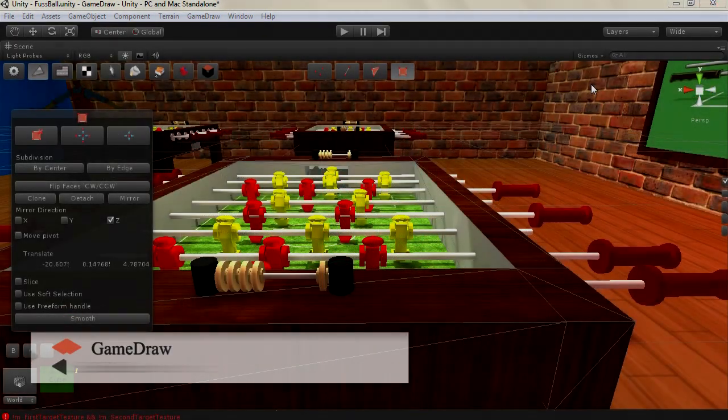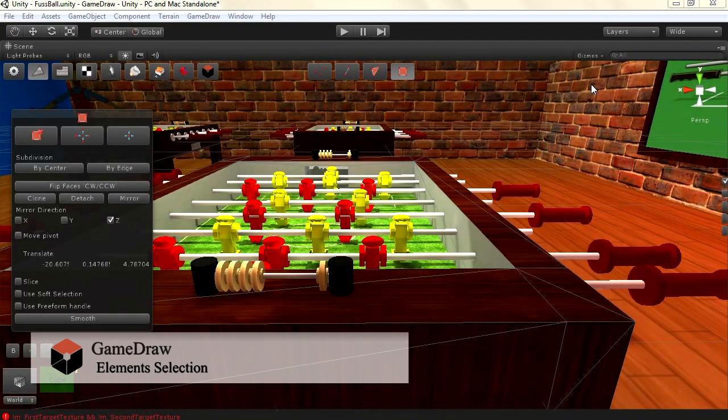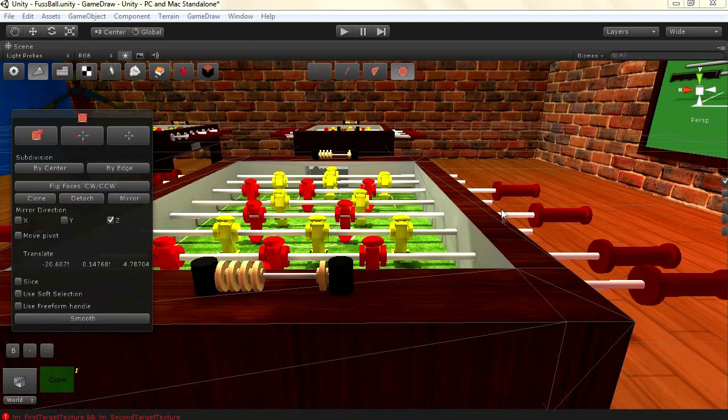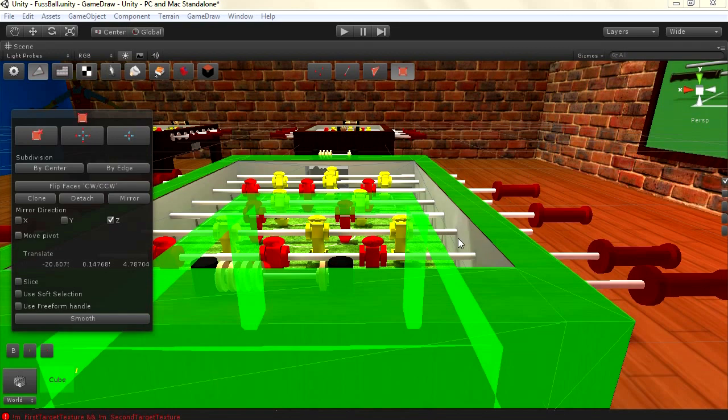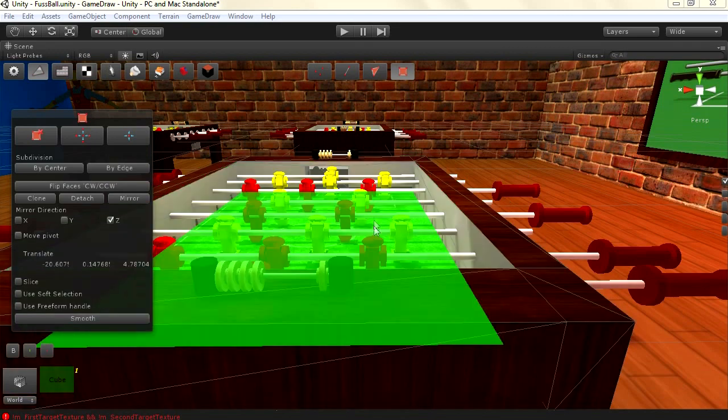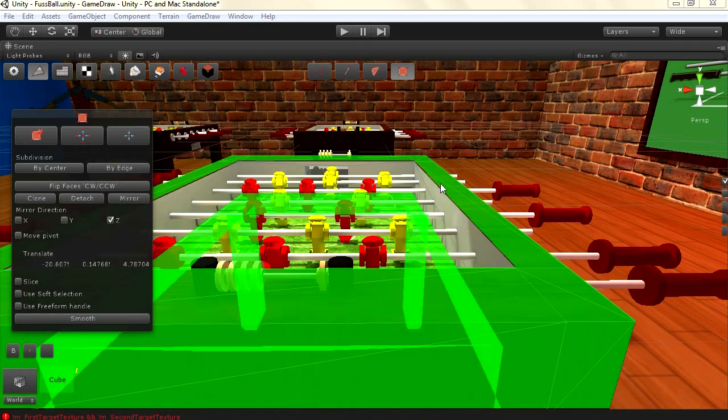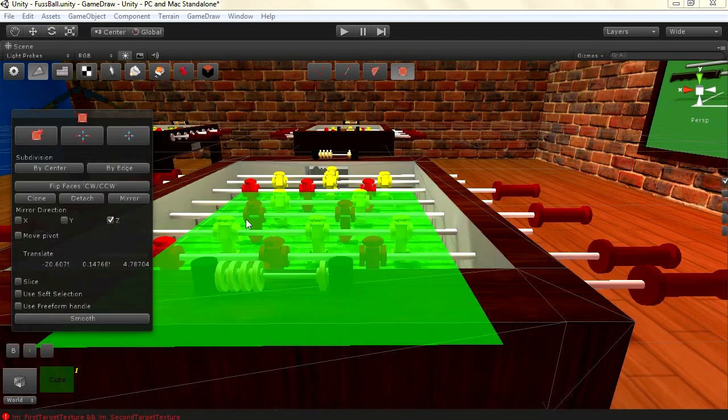Elements in GameDraw are submeshes in your mesh, or a group of triangles representing a material. So whenever you go over a material, you can see all the triangles highlighted for that material.